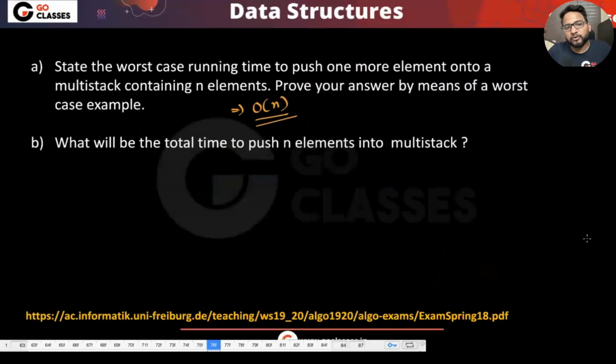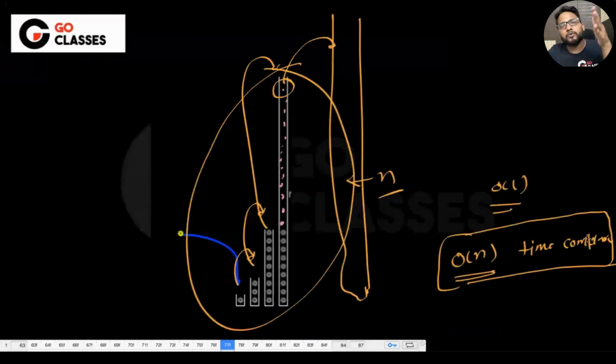But let's see this question number B, which is very interesting. Have we done it correctly? This is order of n, right? I think we did it correctly. So these are the n elements that you are having. You might have to shift all of these elements, right? Here, you might have to shift all of these elements.